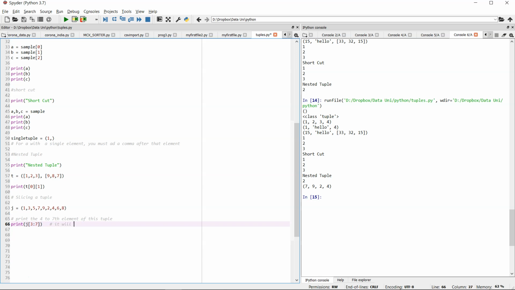that it will print the 3rd index to the 6th index. So when you do 3 to 7, the 3rd index is included and the 7th index is excluded. So it will actually print indexes 3, 4, 5, 6. That's what it does. So this is how you slice a tuple, just like how you slice a list.